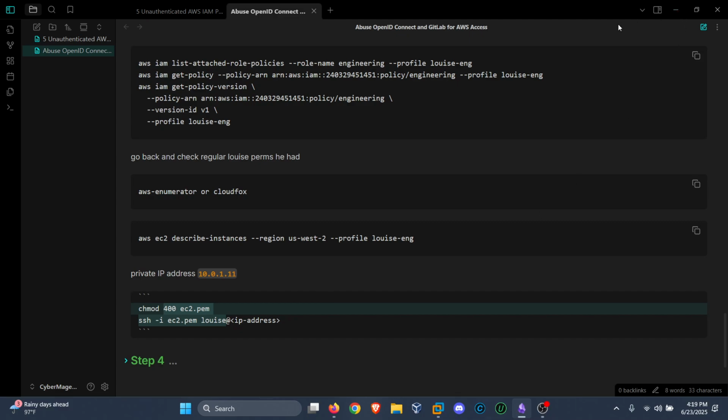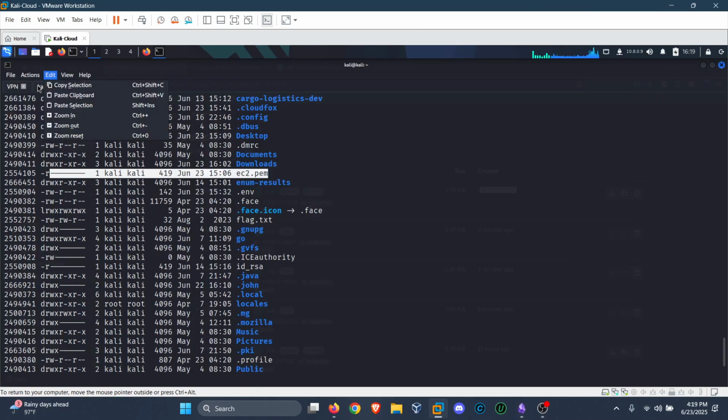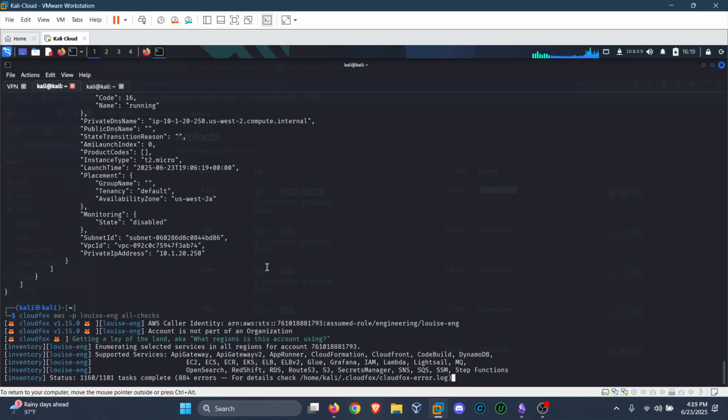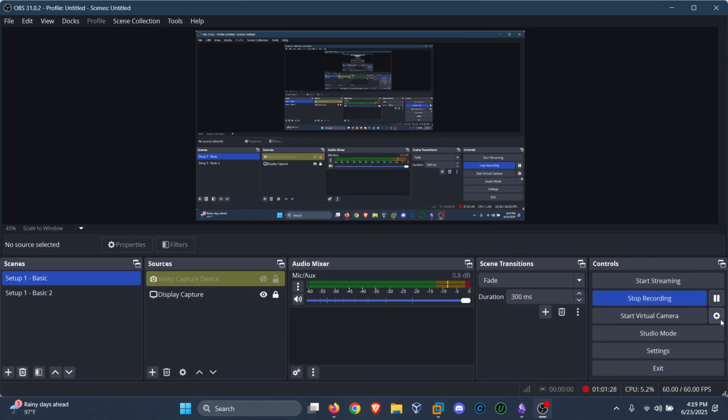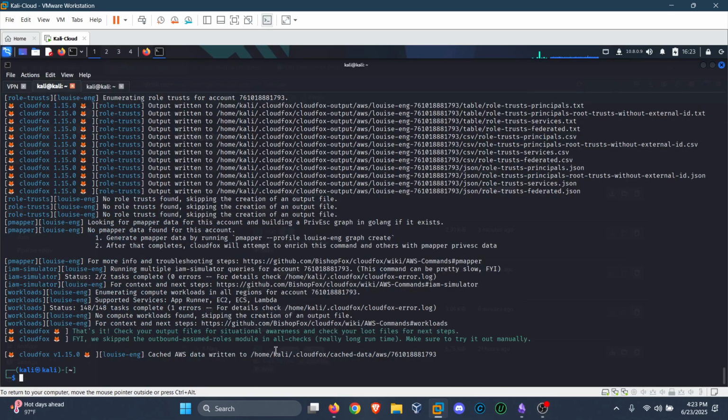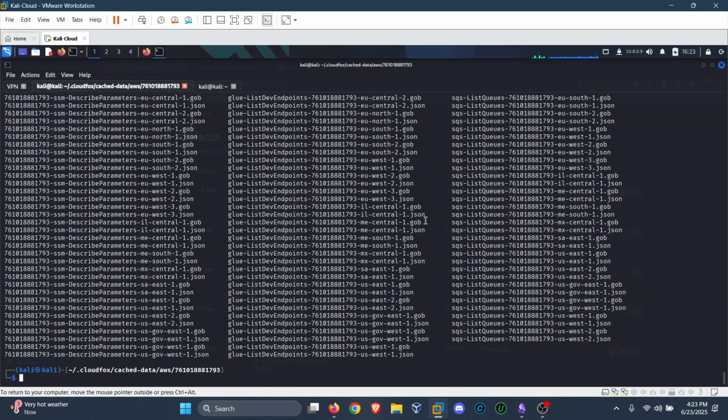So now we're just going to run CloudFox and then we can log into the EC2 using this pem file. All right, so be right back once this CloudFox finishes. All right, I'm back and it's over. So let's go ahead and go into this directory over here that it gave us. And we can see all of this over here.